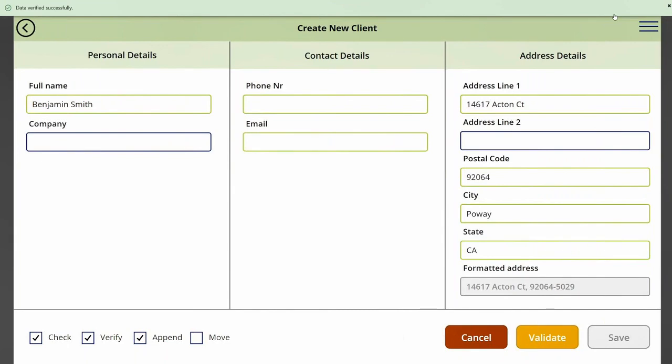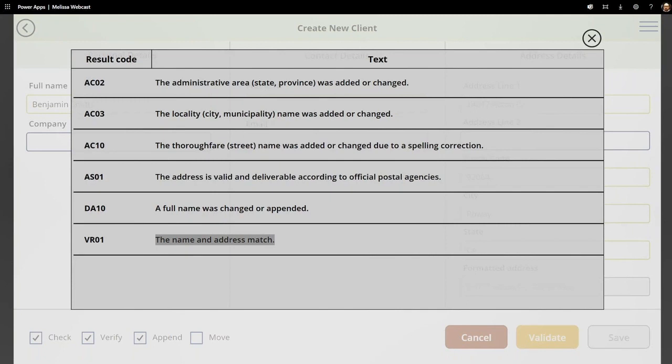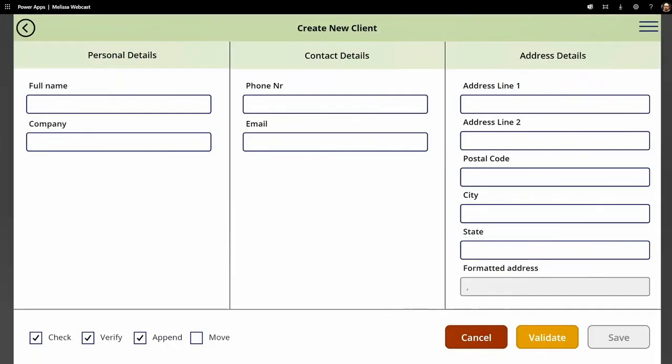We can also check the result codes for that call. So you see there's actually fewer of them. And as I said, these result codes, they depend, first of all, on the inputs, on the quality of those inputs, and of course, on the data that is being found for these personas. So in this example here, we have the address is valid and deliverable according to official postal agencies. For example, we have the locality was added or changed. So there is also a change information that you can observe or find out about in these different result codes.